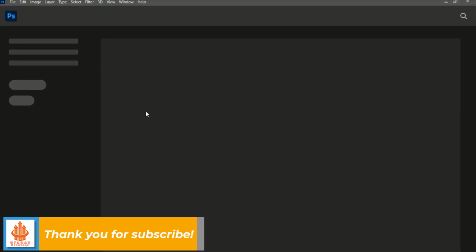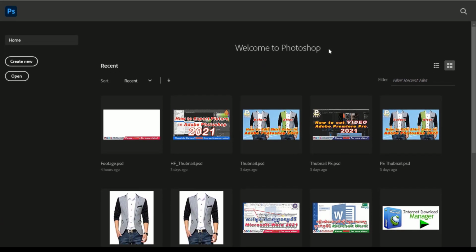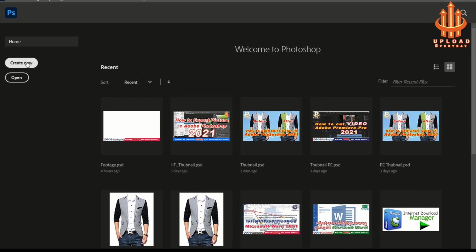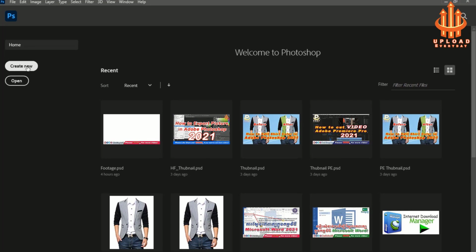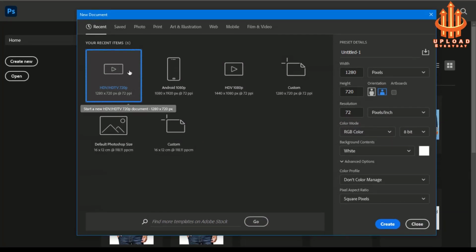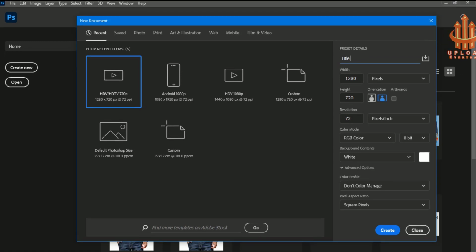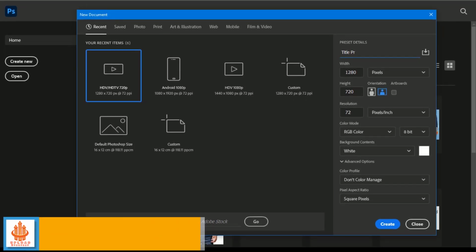Okay everyone, this is the background of Adobe Photoshop 2021. Okay, first I create a new project. I create new, and then I select this one on the side and I put a name, the title of the project. Okay, and then I click create.